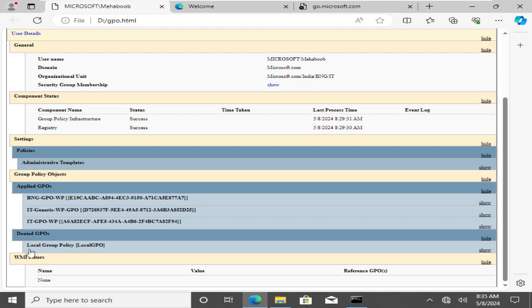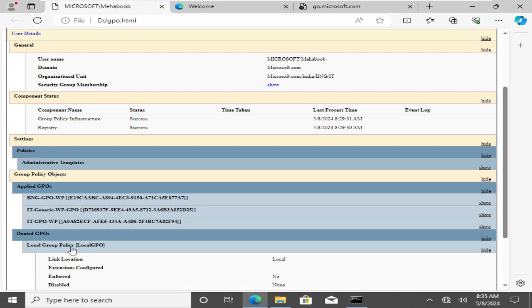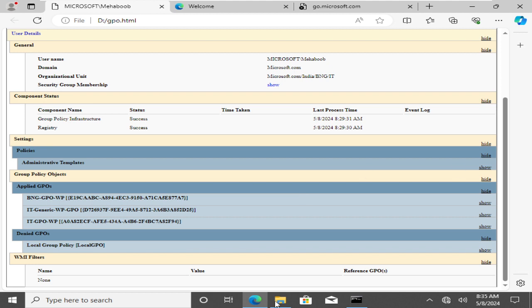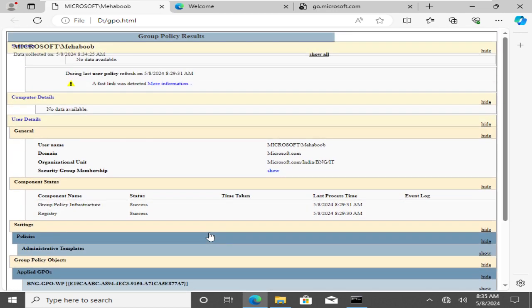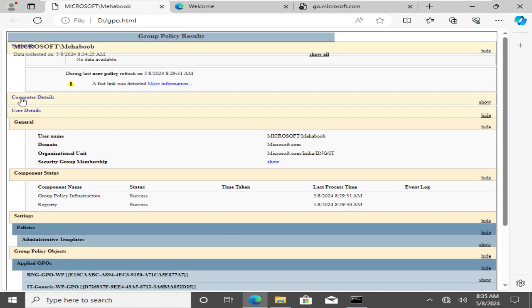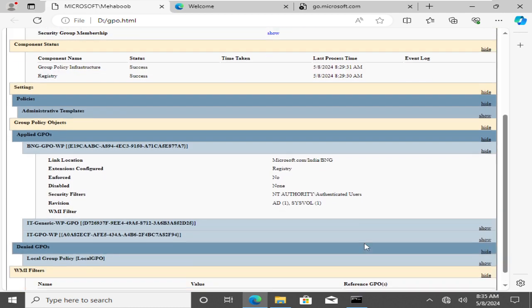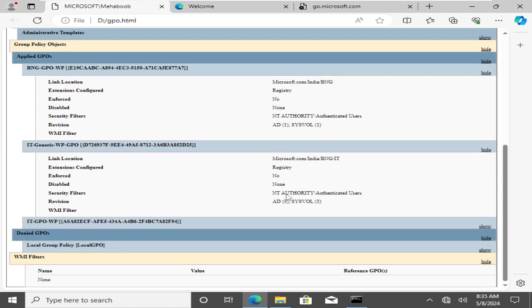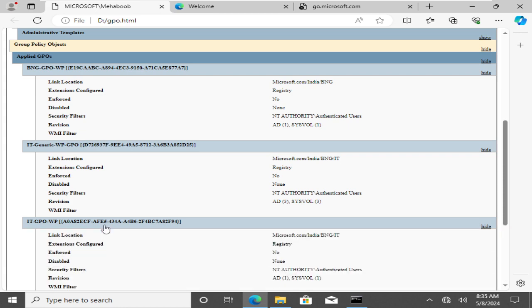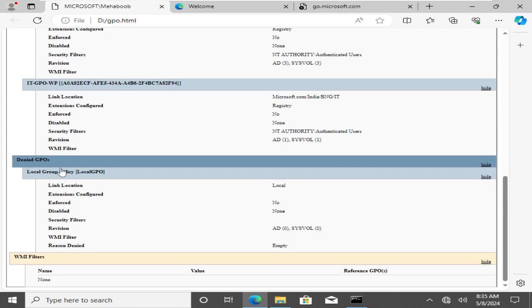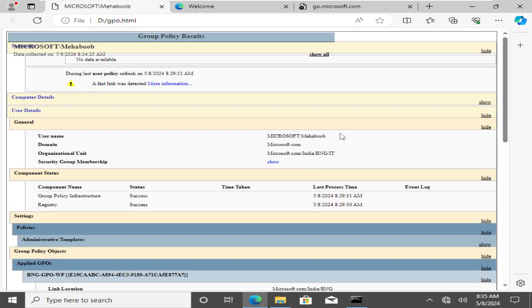And denied local group policy, is anything denied? No, there is nothing denied. And security filtering, nothing is there. And it is only user configuration, right? It does not have any computer configuration, only user configuration. You have applied policies under the user policies, administrative templates. Three policies have been applied, and the policy information is there. If you want to see the settings, click on that, and you can see everything. You can see what is applied and whether there is any filter or not.